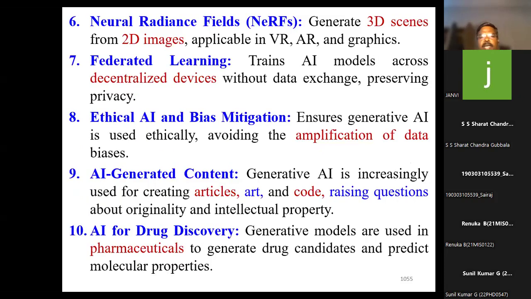Then neural radiance fields, that is called NeRF, generates 3D scenes from 2D images, applicable in augmented reality, virtual reality, and graphics. Then federated learning. So federated learning is one of the techniques in generative AI. It trains AI models across decentralized devices without data exchange, preserving privacy.